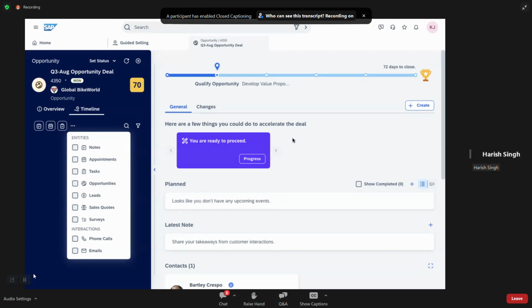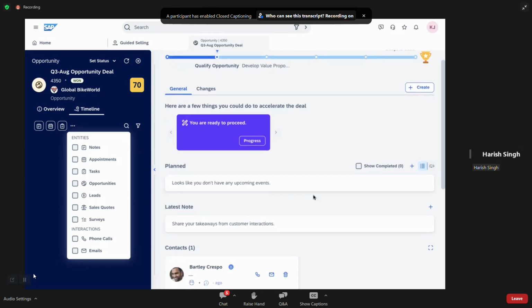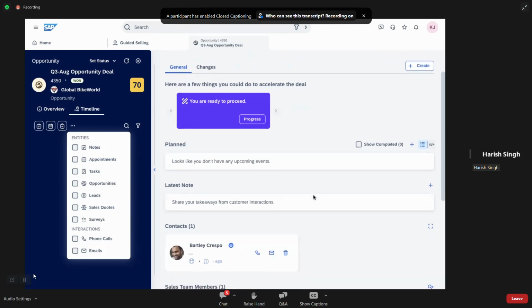You see a tab here, which is basically recommendation, which is coming from a playbook. And we'll look at playbook shortly to see how that is set up. This can be set up by your sales manager or sales rep.